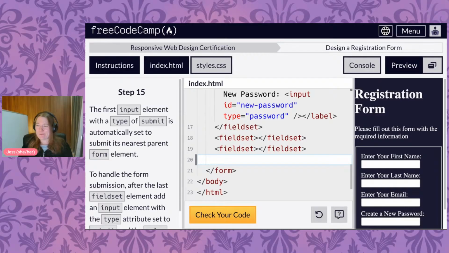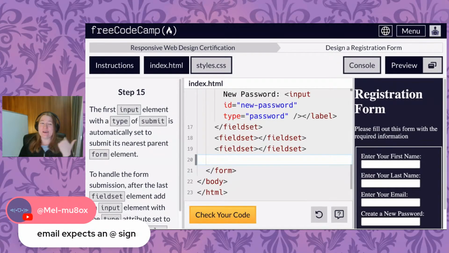Yep, Mel, you're absolutely right. Mel's like, hey, do you know what? The email type is going to do a little bit of validation and say, hey, I need an at sign. I need a letter before the at sign. I need a couple letters after it.